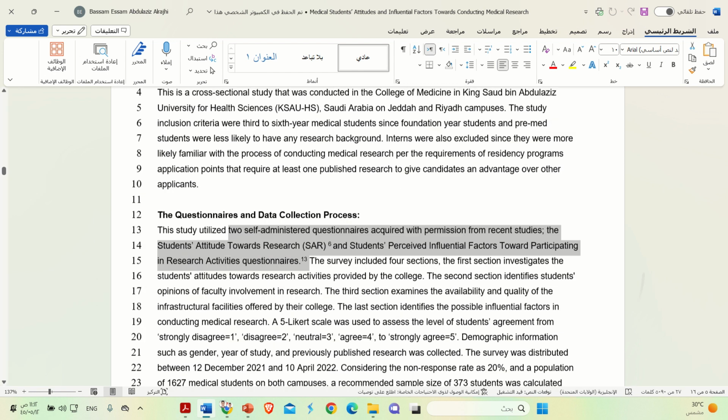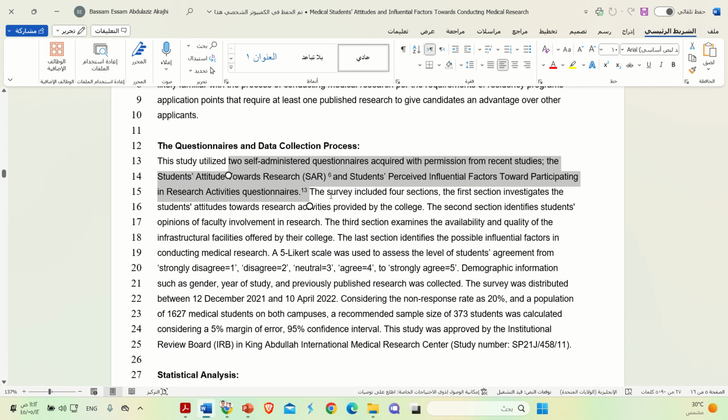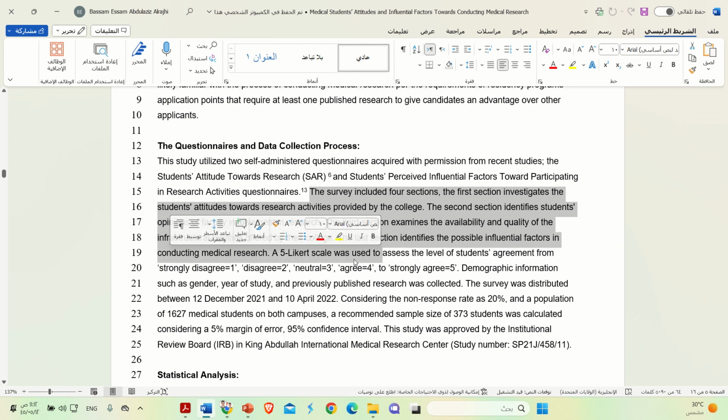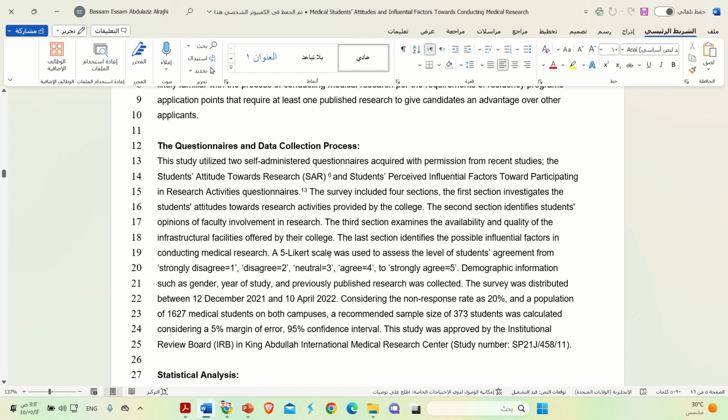Then I talk about the survey and the sections it had, and how each section investigates different things. Then I talk a little bit more about the survey itself. It used a 5-point Likert scale, as you can see here, and it ranged from strongly disagree to strongly agree. Then I talk about the relevant variables, as you can see, the gender, year of study, and previously published research.